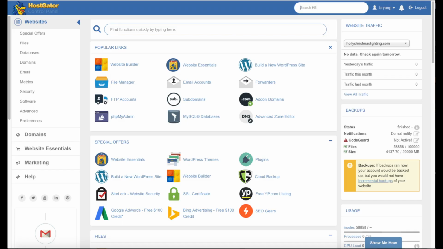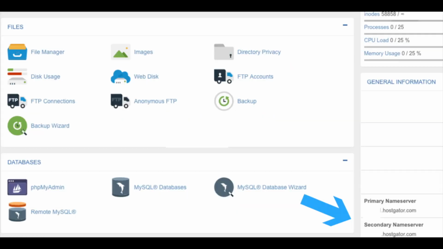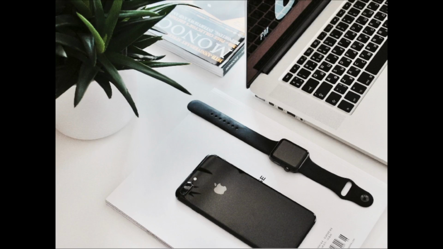The second way to find your Hostgator name servers is to find them through the Hostgator cPanel. Start by logging into the Hostgator cPanel, scroll down, and you will see your Hostgator name servers listed on the right hand side of the page under general information in the Hostgator cPanel. You have successfully found your Hostgator name servers in cPanel, and that is my tutorial video on how to find Hostgator name servers.